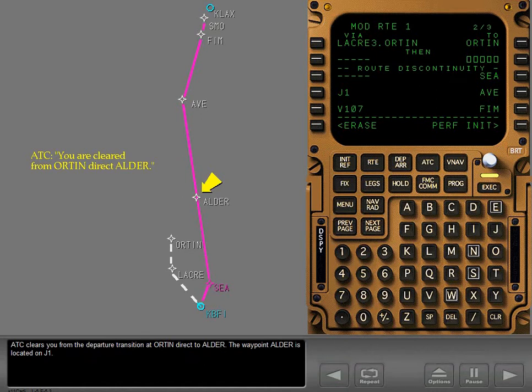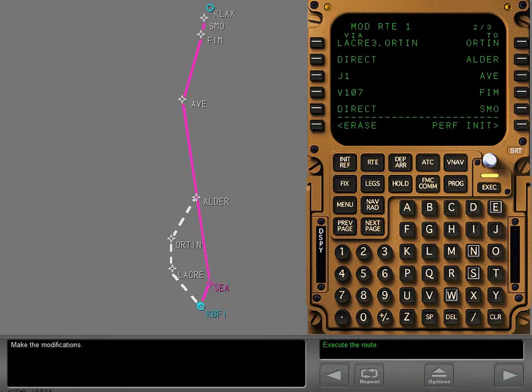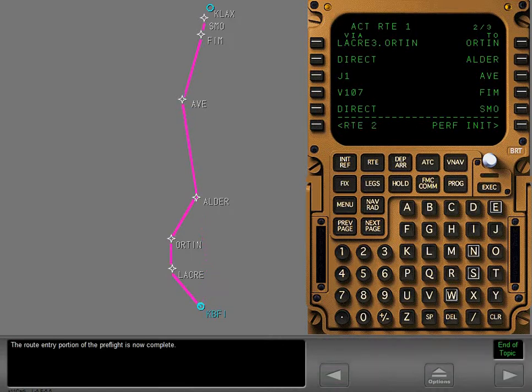ATC clears you from the departure transition at Orton direct to Alder. The waypoint Alder is located on J1. Connecting Orton with Alder joins the two route segments. Enter Alder into the boxes to resolve the discontinuity. Make the modifications active. The route entry portion of the pre-flight is now complete.